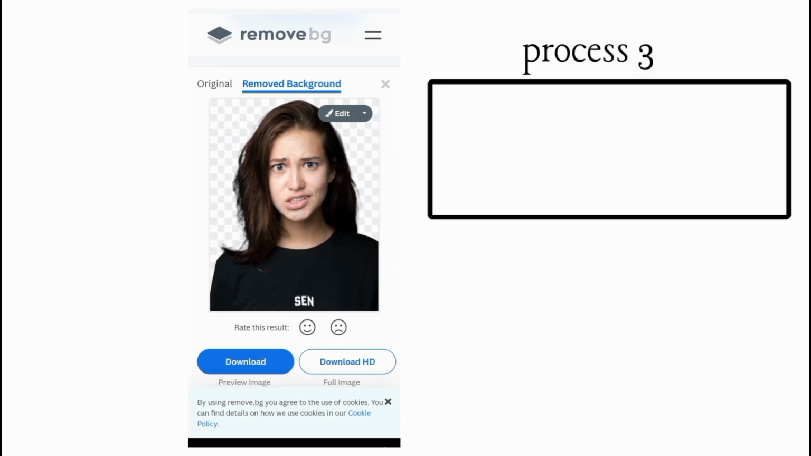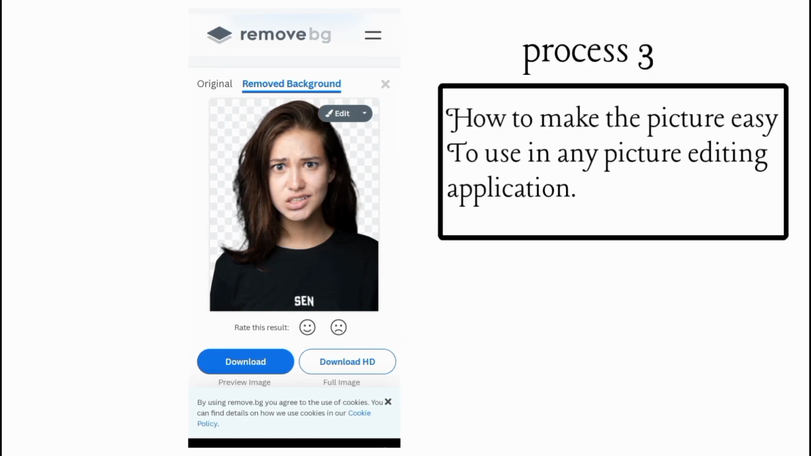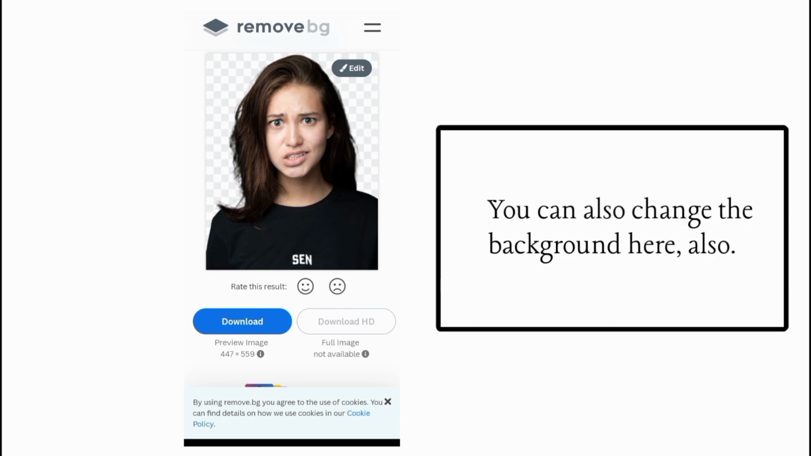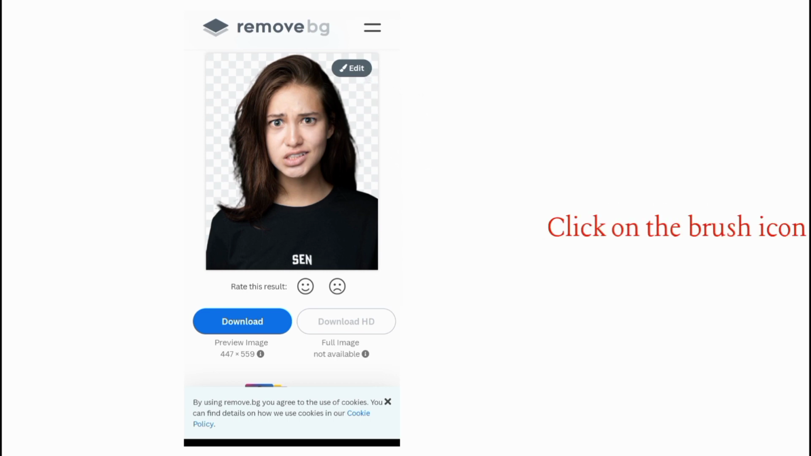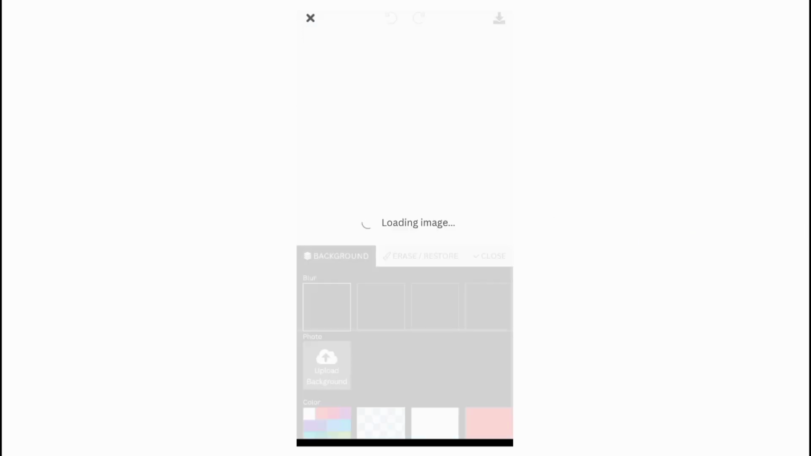Process 3, how to make the picture easy to use in any picture editing application. Download it. You can also change the background here. Watch this process. Click on the pencil editing icon. Wait for it to load.